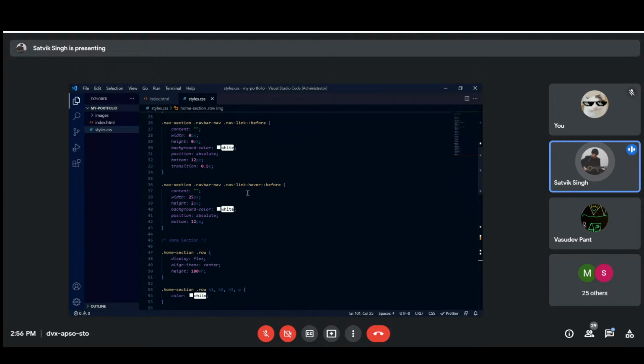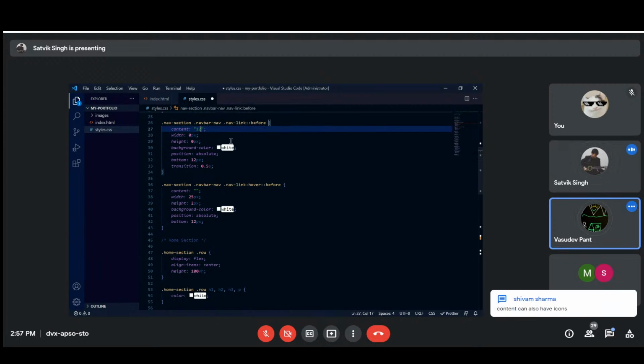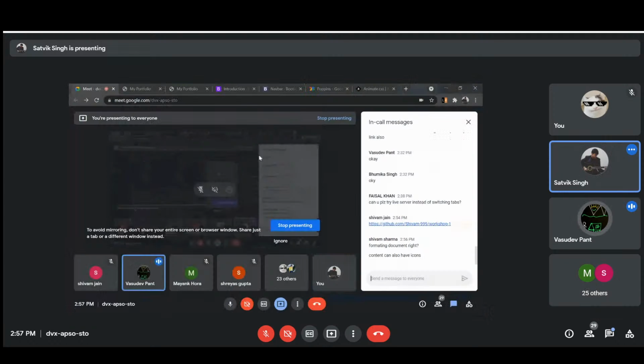मैंने content nil इसलिए रखा था क्योंकि I needed a small rectangle, right? तो अभी उस rectangle का width and height is 0, and after the hover, the width and height should increase. तो अभी मैंने content नहीं रखा था. Content में if you type in A, जैसे मैंने 1 2 3 करके दिखाया था, then you would have 1 2 3 before your every link. Okay, got it. Cool. Okay, it can also have icons. Yes.